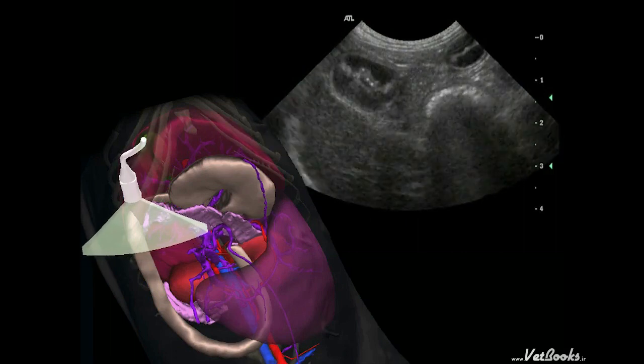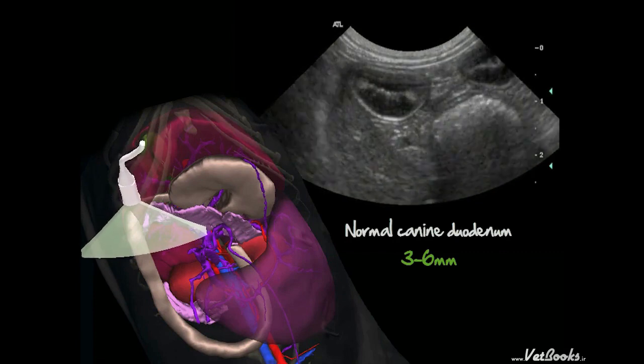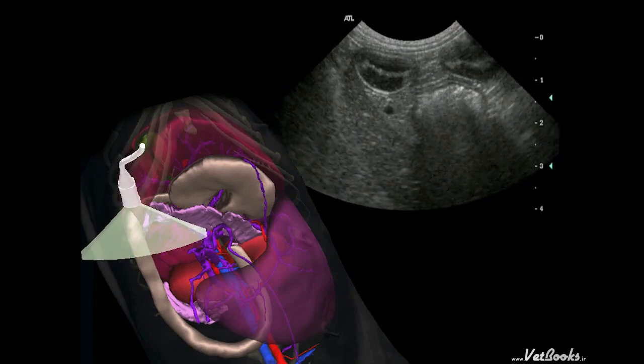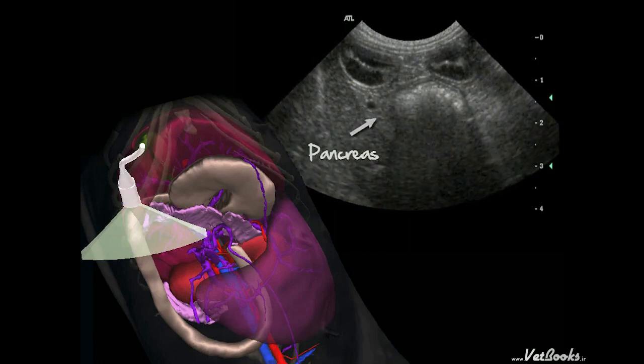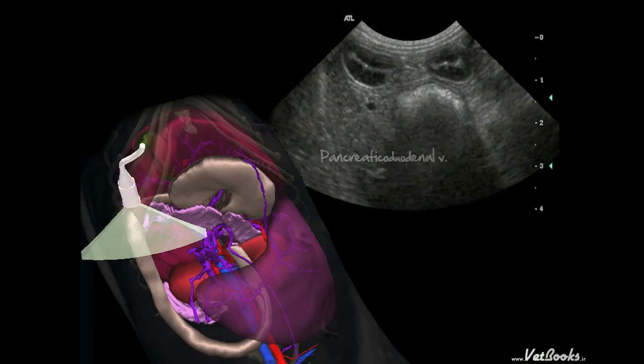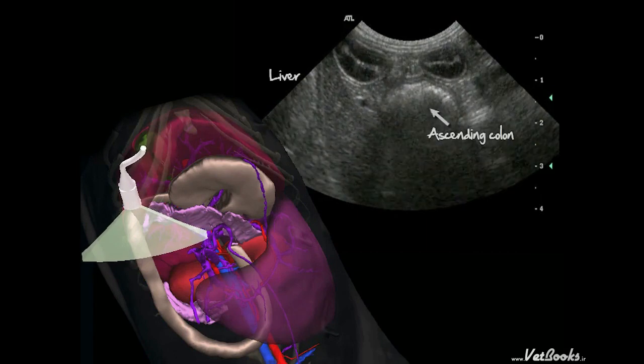Note the prominence of the duodenal mucosa in dogs. This segment has the thickest wall of the GI tract in this species. This transverse view enables us to locate the right lobe of the pancreas along the duodenum. The pancreatico-duodenal vein flows through the right pancreatic lobe and is a useful anatomical landmark.